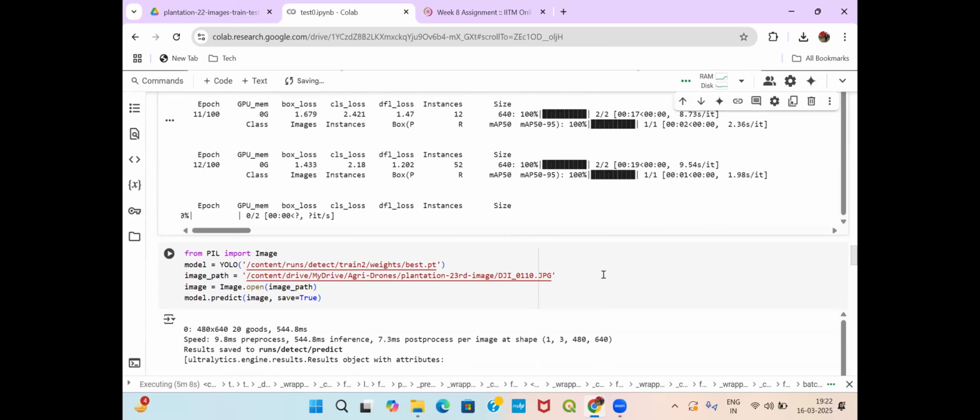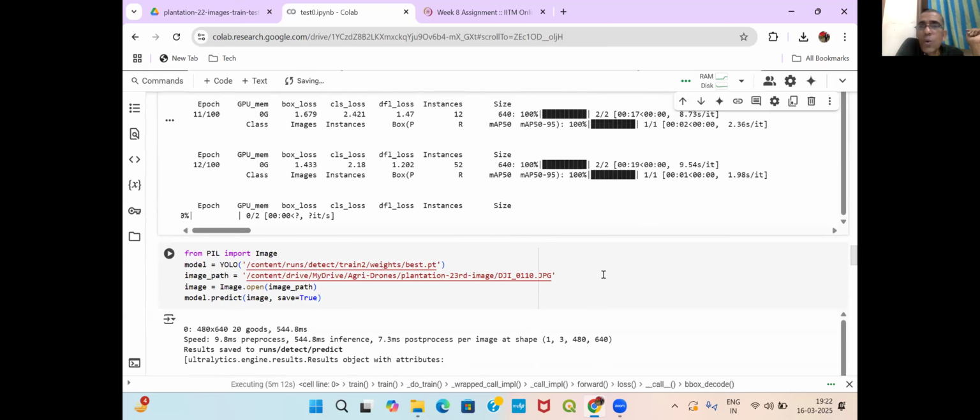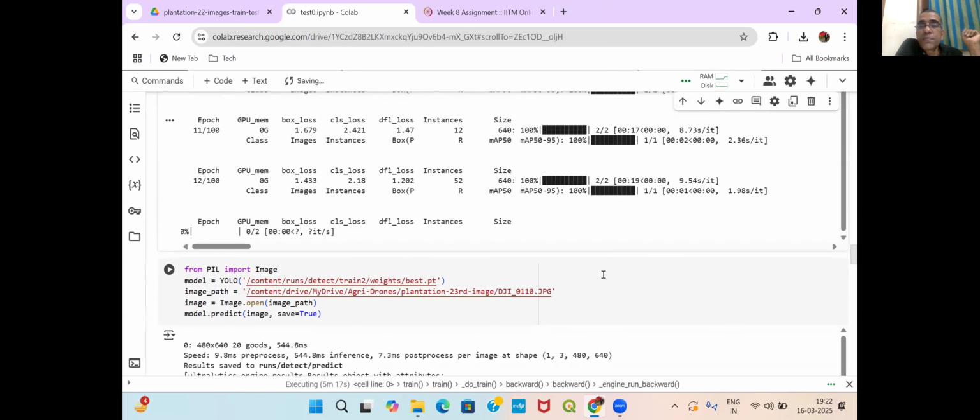Sir, how much time does this iteration take, approximately? I'm surprised it's taking so long. Maybe you have not enabled the GPU, sir. Possibly. It is taking around 15 minutes.